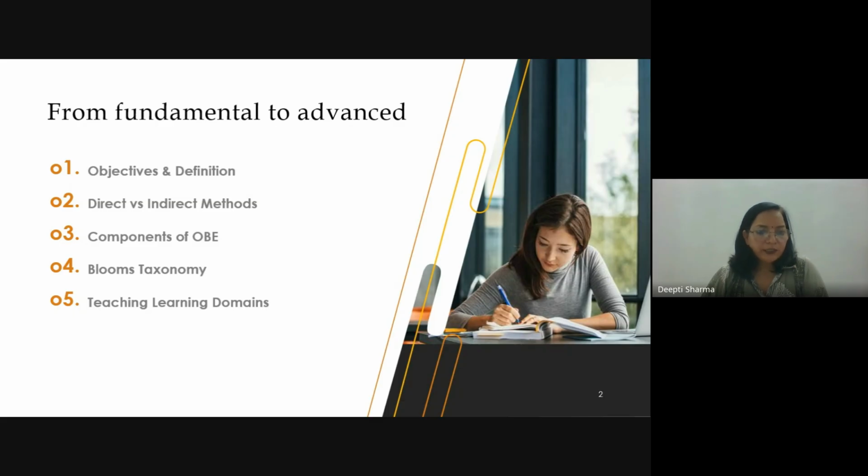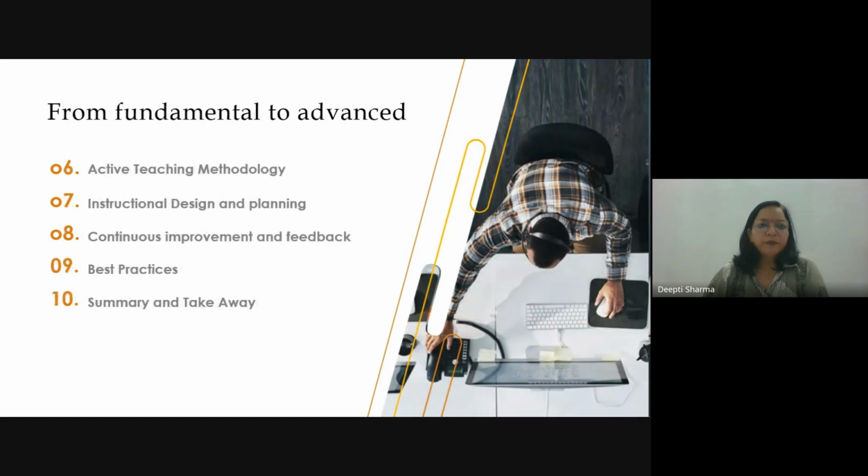And then after that, the third point is the components of outcome based education. Then we'll discuss Bloom's taxonomy, how we are going to implement these things in our question banks, etc. And then we have the teaching learning domains. And the sixth point is active teaching methodology, instructional design and planning. Faculty members need to design and plan the instructions given by the different faculty members who are going to teach a particular subject. And then we have the continuous improvement and feedback. Then we'll discuss the best practices, and then finally we'll summarize.